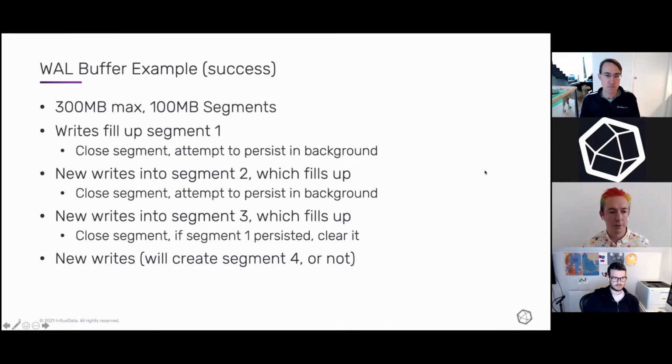New writes will go into creating segment 4, or not. If segment 1 was not persisted, you can't create segment 4. So what'll happen now is it'll fall back to whatever the failure semantics you wanted were. If you wanted segment 1 to be dropped despite the fact that it's not persisted, then everything is going to keep going. Or you can return errors.